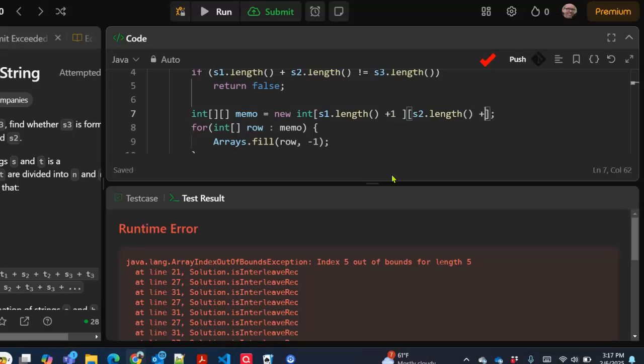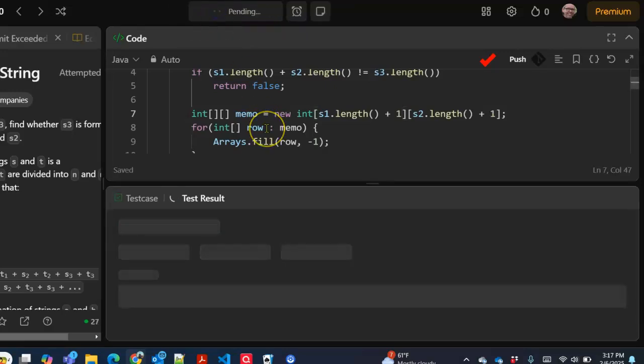Okay, so what values can the indexes take on? Well, if the length is, let's say, n, then the index can take on values from 0 to n. So therefore, the dimension of the array has to be 1 greater than the length of the string. All right, let's try it one more time.